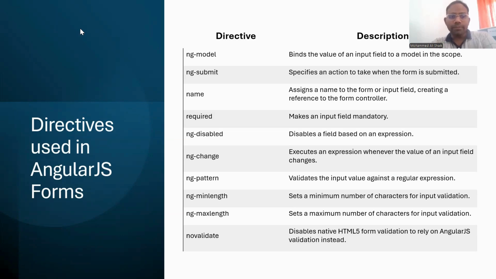Okay. So name assigns a name to a form. Every form may have a name. If you have a single form in the web page, name is not required. But if you have more than one form, name is required in that case. So name assigns the name of a form or an input field that creates a reference to the form controller. So better have a name in the form. So required makes an input field mandatory. Without that, you are going to get an error.